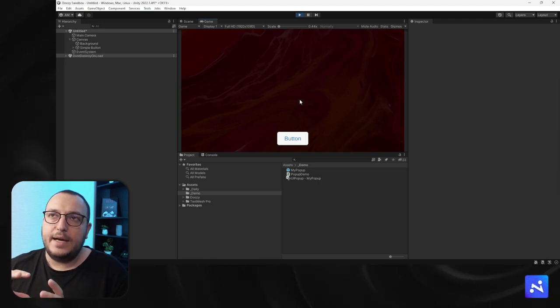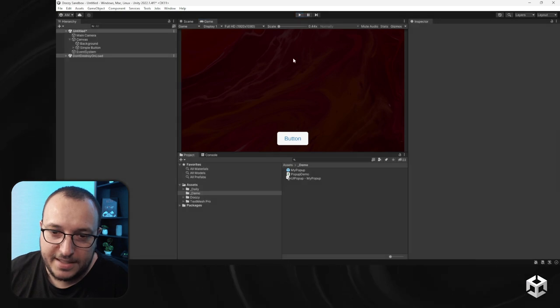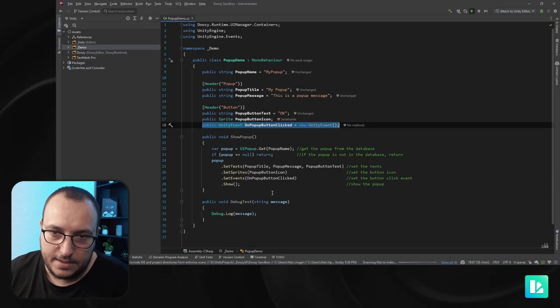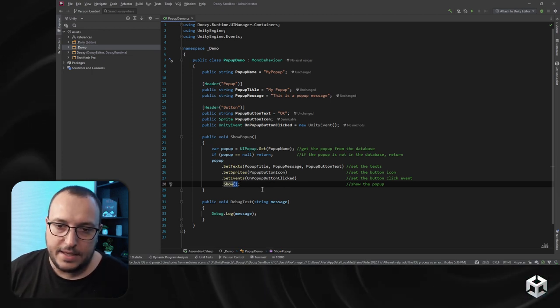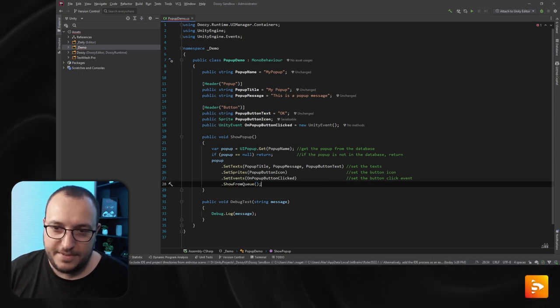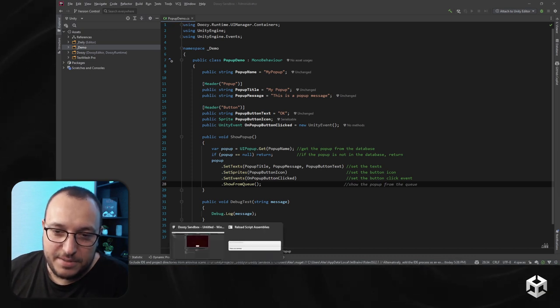So basically, hiding one pop-up triggers the showing of the next one. And how can you do that? It's one small change in code. That's it. Instead of show, you're going to say show from queue. That's it. And let's enter play mode.